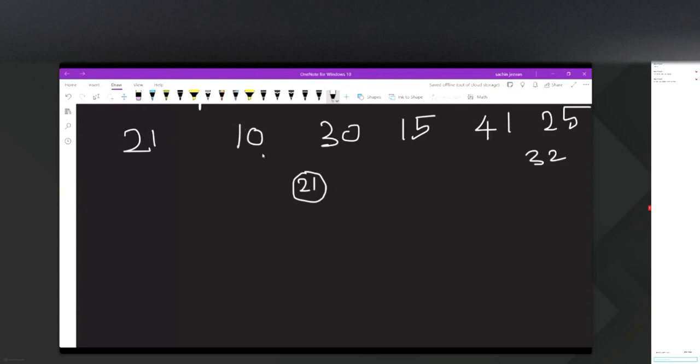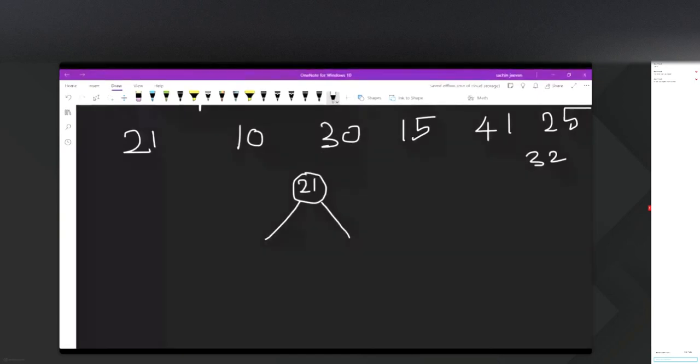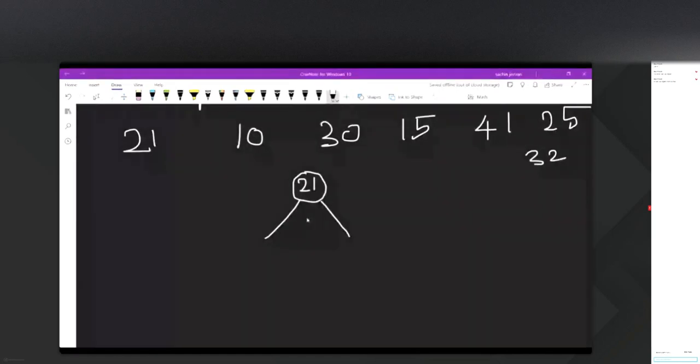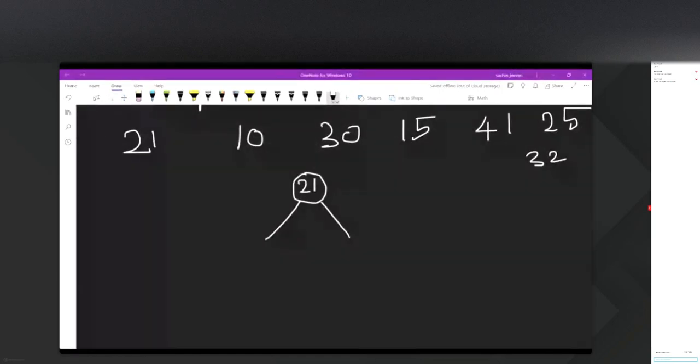Where to insert 10? You have two positions, either on the left side of 21 or on the right side of 21. Just tell me where we are going to insert this element, either to the left or to the right.